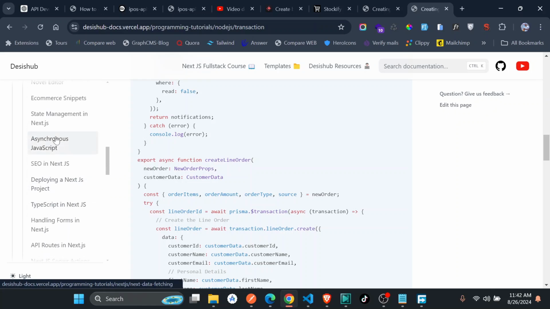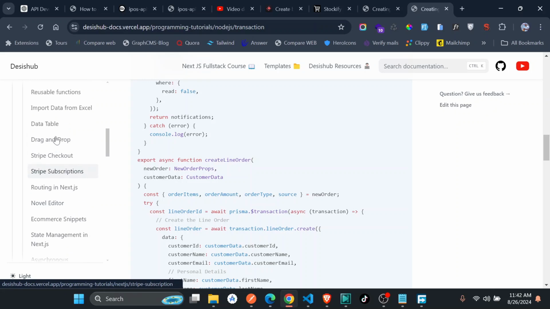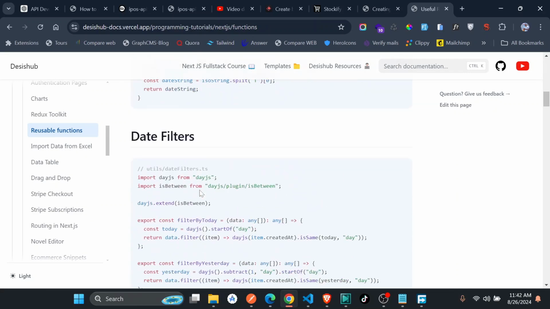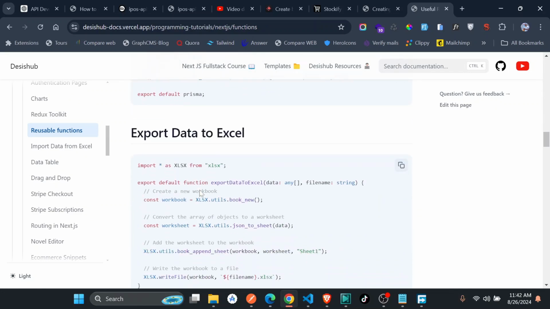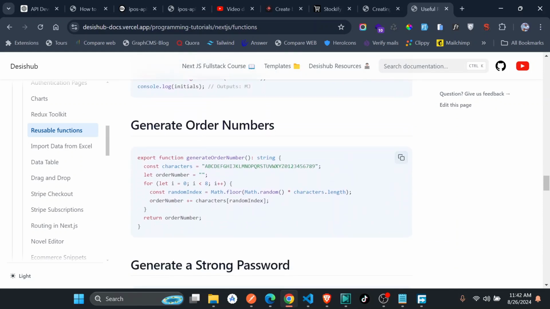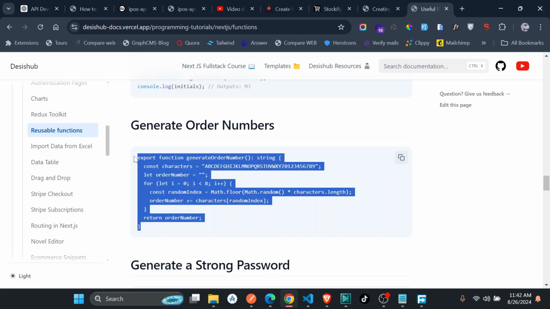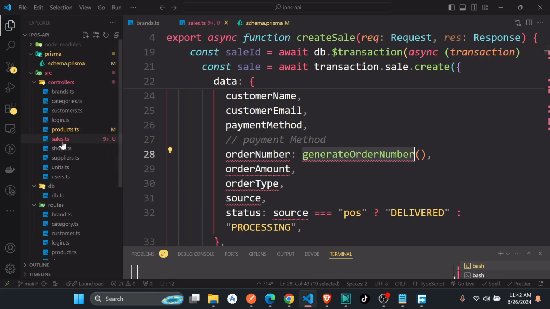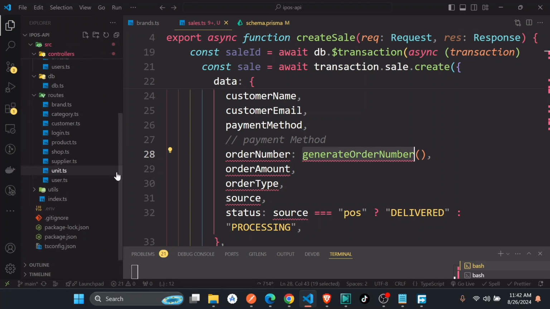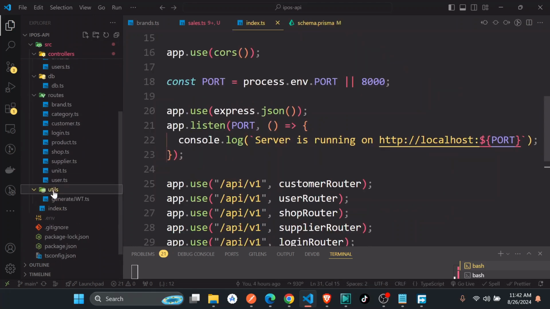Okay, reusable functions. Let's see if we have the generate order number or something like that. Yeah, so we have it here, generate order numbers. So I'm just going to go here in the libs. This is why we have utils in here.